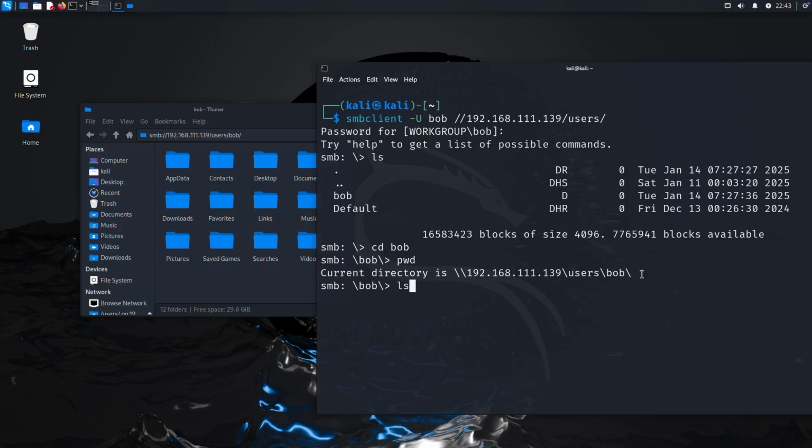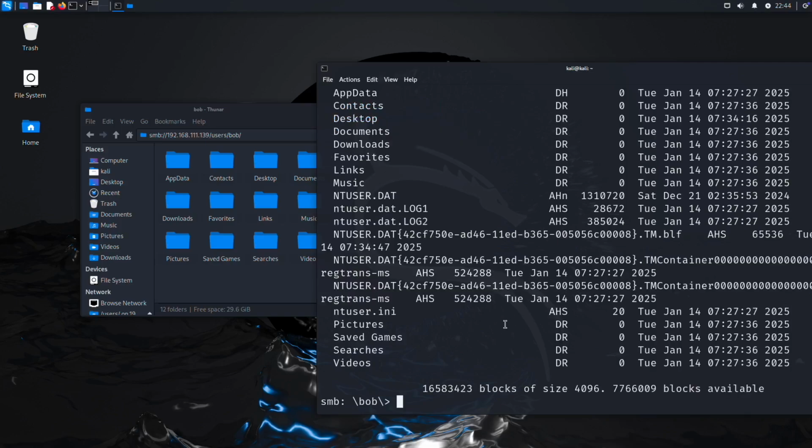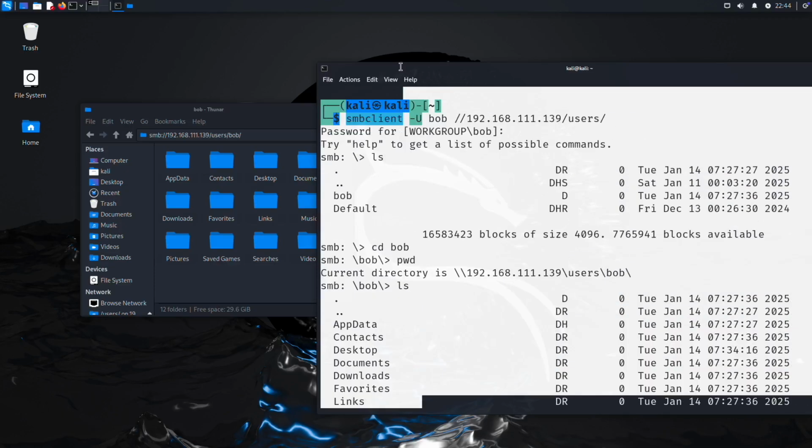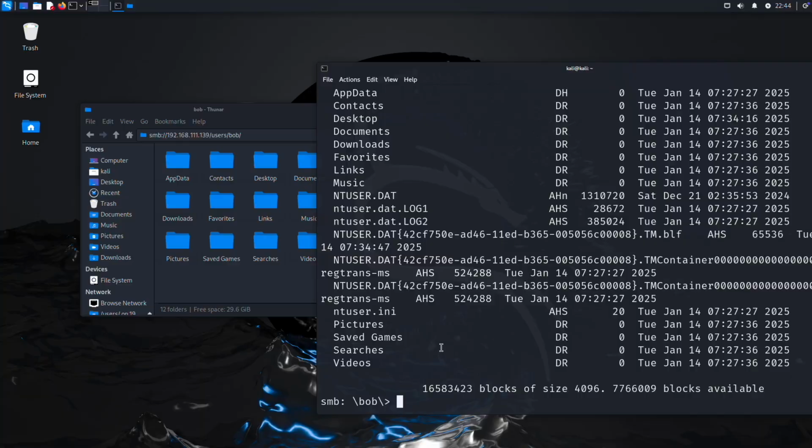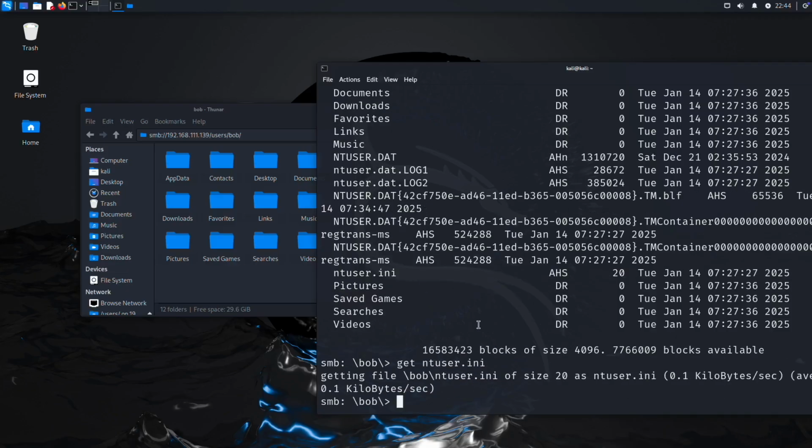We can browse around, go ls, and then we see a lot of different files on this computer, and also folders. You see files and folders here. We can download something from Bob's computer. So we can say, for example, get, and let's say we are interested in antiuser.ini. We run get, and it just downloaded a file from Bob's computer on the network to our computer.